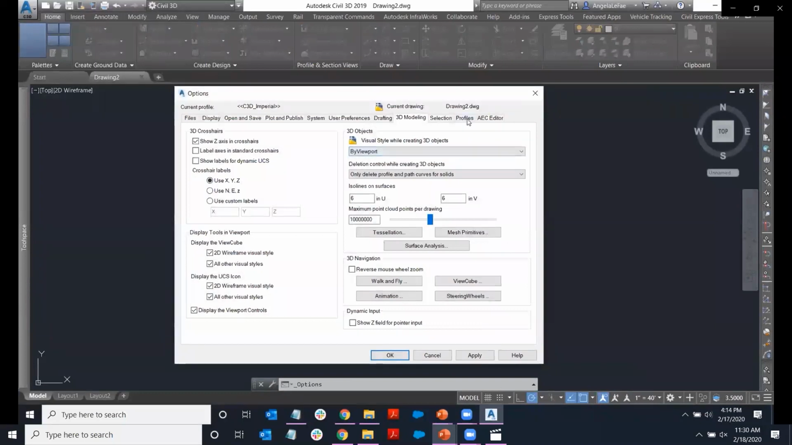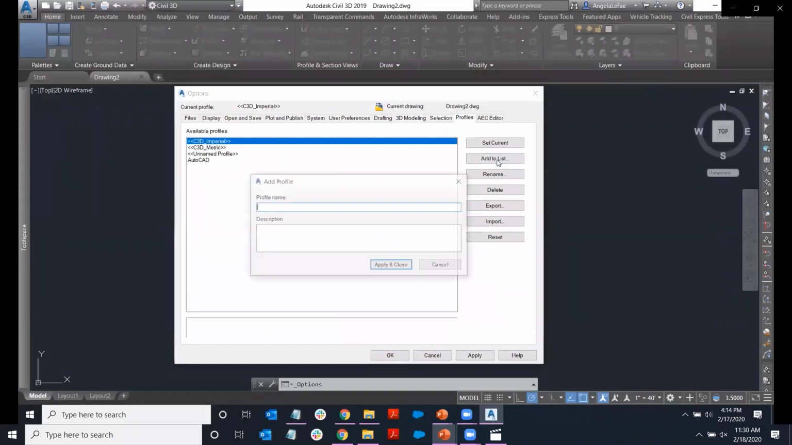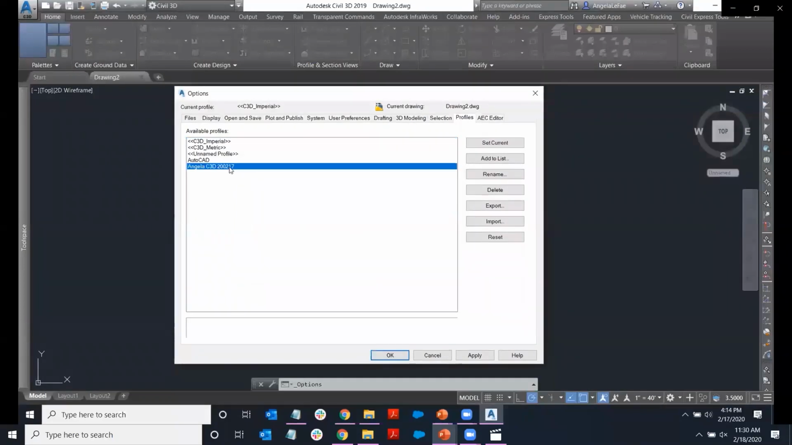And we're going into the Options menu, Profiles tab. And we're going to add a new one to the list. We're going to capture the profile that is current right now. So add to list, give it a name, and then hit apply and close. This should look pretty familiar by now. Then highlight it and set current. And then with it highlighted, hit export.